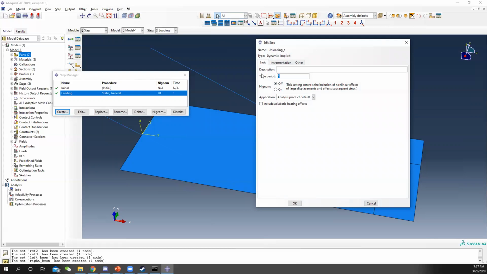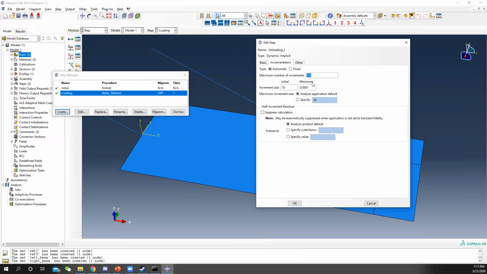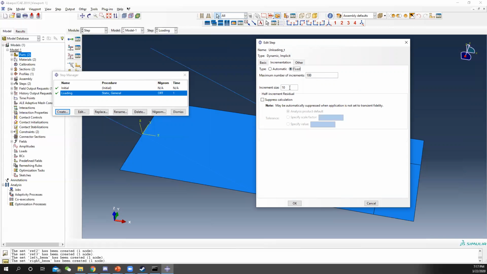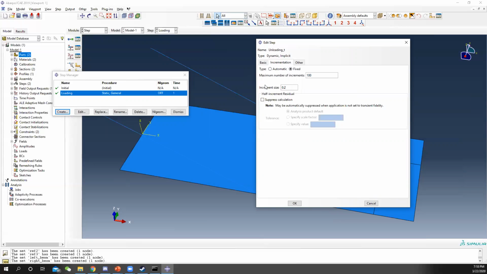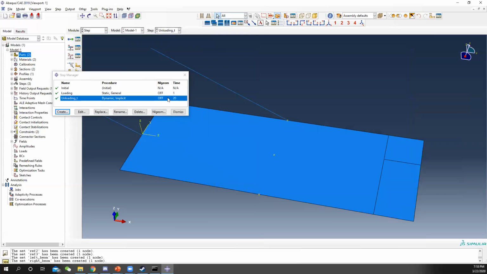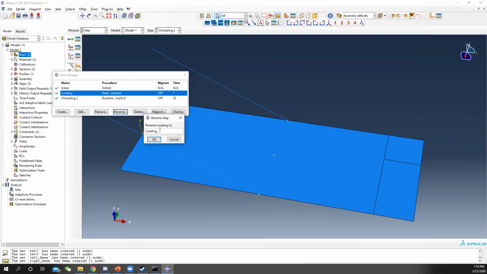Now for our time of simulation, let's do 10 seconds here. So leave it 100 frames, but for the increment, we use fixed increment. So 10 seconds separated into 100 frames, so each frame should take 0.1 seconds. Actually, let's make it longer, 20 seconds. So the increment can be 0.2 seconds. And rename this one as unloading T, which means time domain.